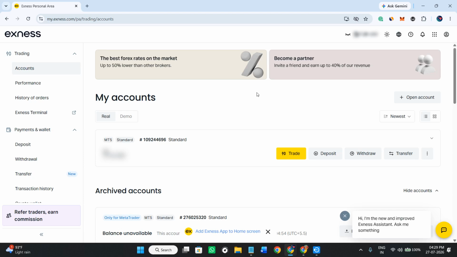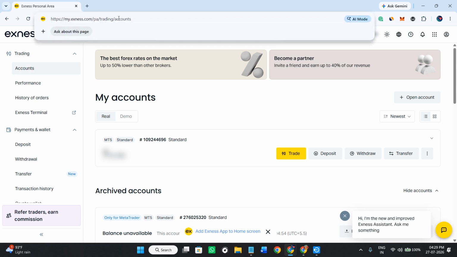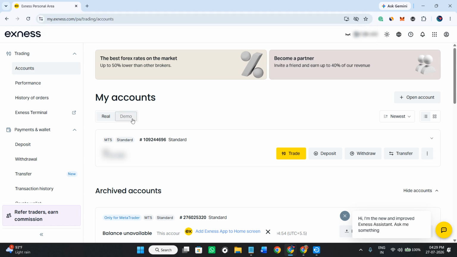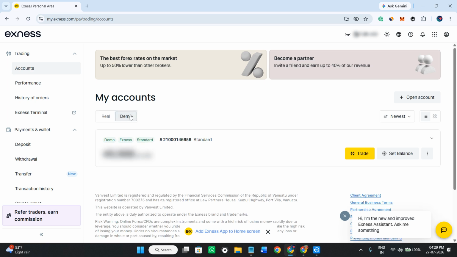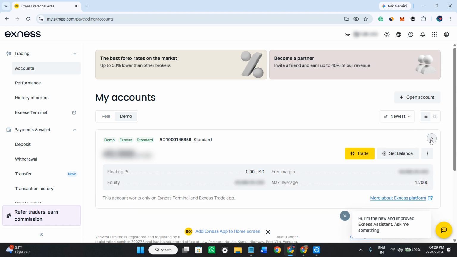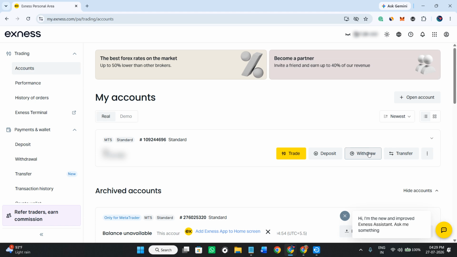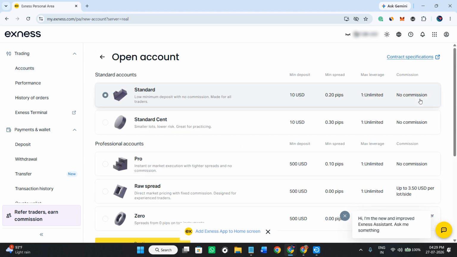So in today's video, I'm going to show you how to open an Exness Cent account. So first of all, you need to come here on exness.com, then simply log in to your account if you haven't already. Now over here, you need to select the real account or the demo account, whichever account you want to create over here. So when you select the option of either the real account or the demo account, you just have to simply select the option of open account.